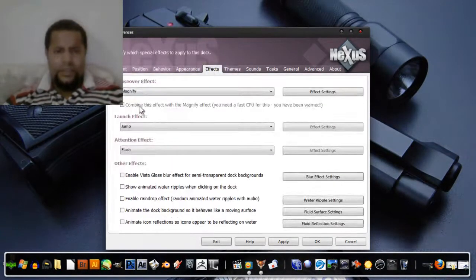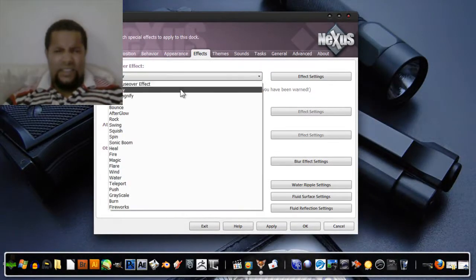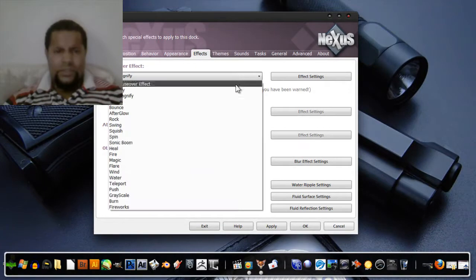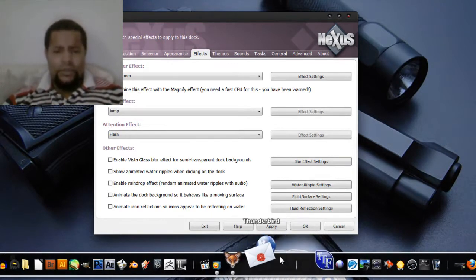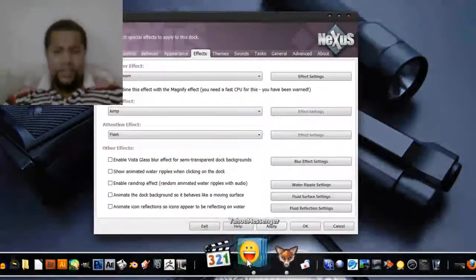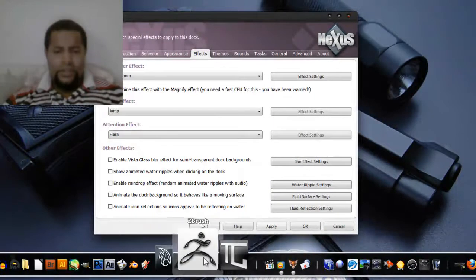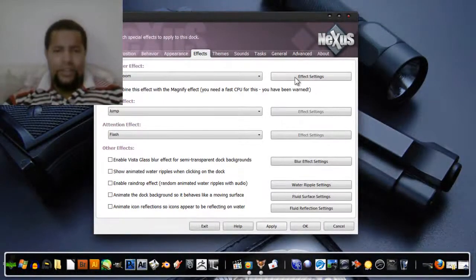Effects. Magnify. Combine effects. Interesting. Maybe it only works for certain ones. Sonic boom. Okay, combine this effect with the magnify effect. Oh, gotcha. See, that's how easy that is to figure out. But since I like sonic boom, we're going to keep it there. And apply. See what happens. Sonic boom. You know what? That's pretty cool. And until it annoys me, I'm going to keep it on there.